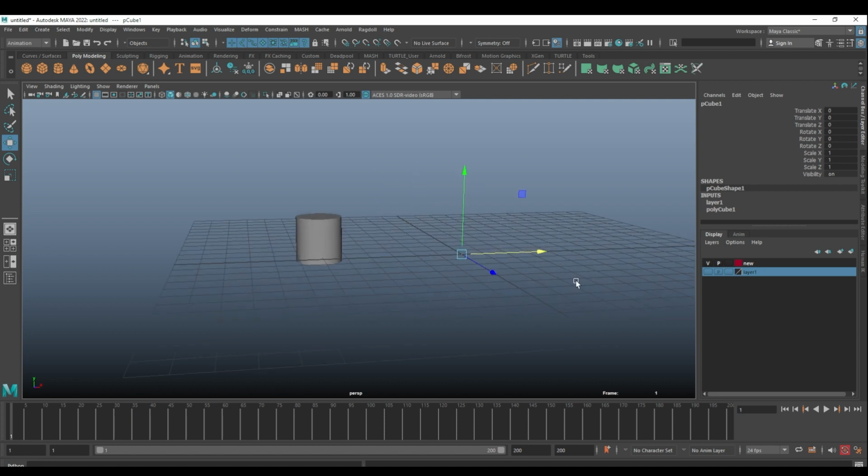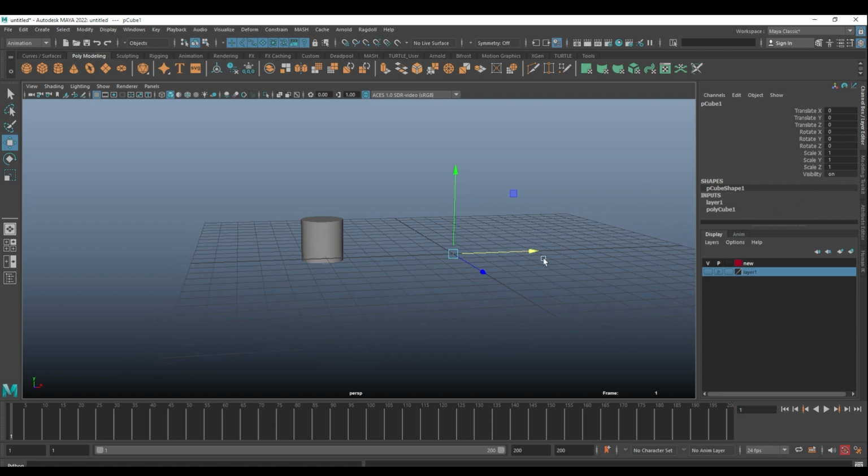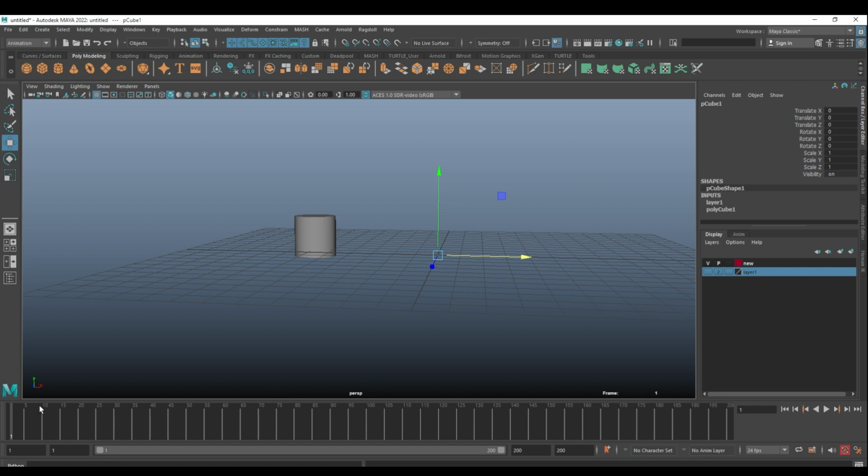So thanks a lot guys, we'll see you soon in the next part, and I'll explain a few more important interfaces of Maya which are related to animation, like range slider, time slider, what are keys, how you can create keys and manipulate the keys, etc.